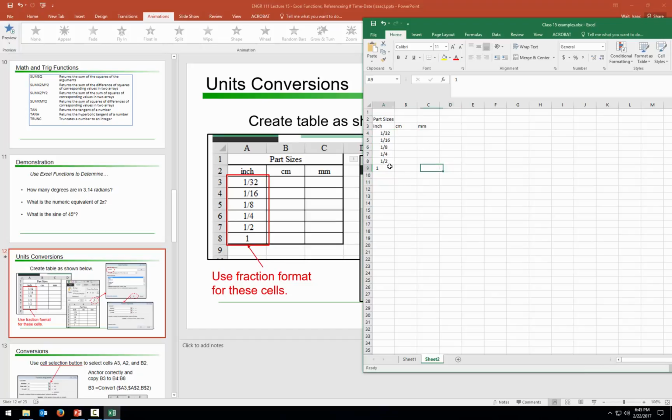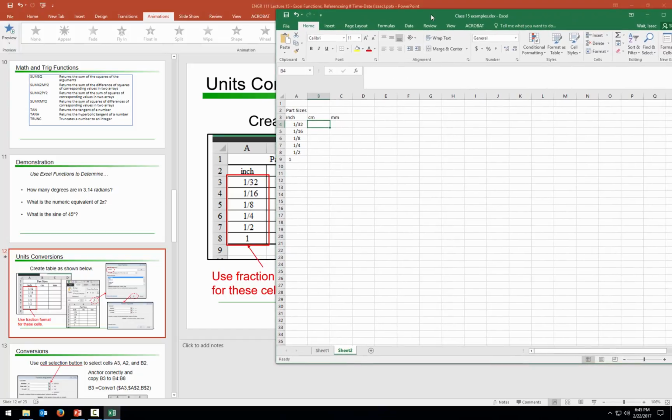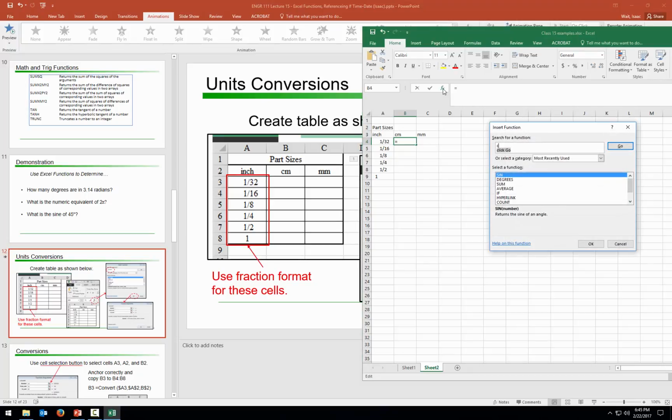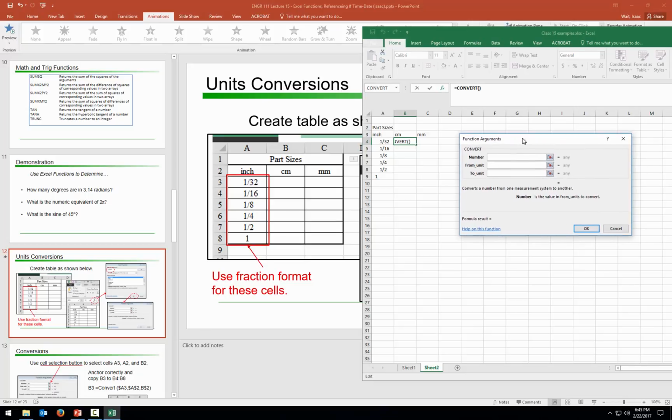All right, so these are inches. Let's say that I want to convert those into centimeters. So I'm going to use the function for that, the convert function. Now, of course, if you don't know how to use the convert function, then maybe the first time we're doing it, we can use this insert function tool here. So I'm going to search for convert, and we're going to do the convert function, and it gives you some pretty good hints here.